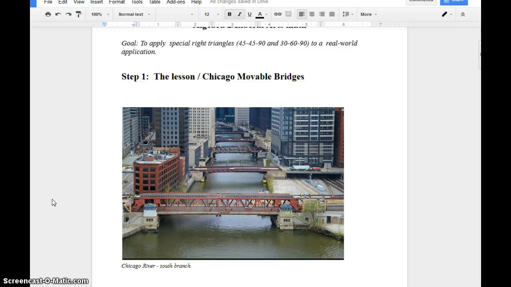Welcome to Liberal Arts Math Algebra 2, and today we're going to be applying special right triangles to the Chicago movable bridges. I'm going to show you how to upload an image of a movable bridge into GeoGebra to study these triangles.